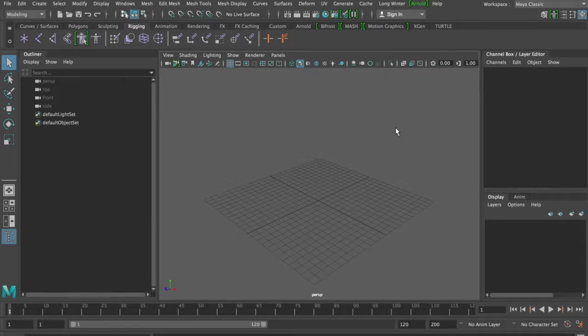Today I'll be covering the very basics of rigging in Maya 2017. This will include FK versus IK, set-driven keys, and blend shapes. It's important to note that these are all basic concepts that can be used in different rigging setups, and I just hope this tutorial will help you decide which is best for your project. So let's get started.